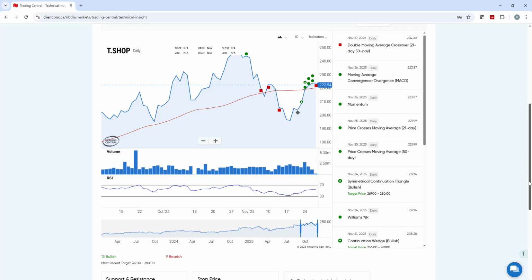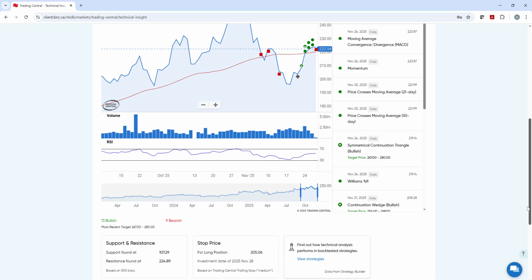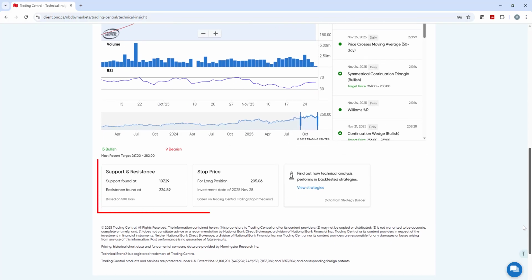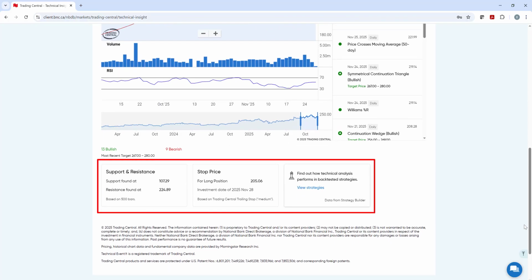Please note that these additions will remain on the chart even if you change securities. To remove them, go back and unselect them to make the changes. If we continue scrolling down the page, Technical Insight has provided a support and resistance price that you can add to the chart by clicking it, and to the right we have a stop price for Shopify.